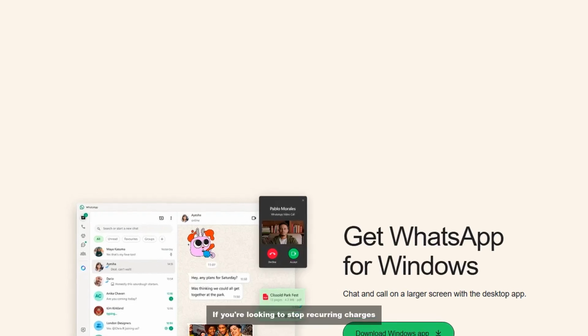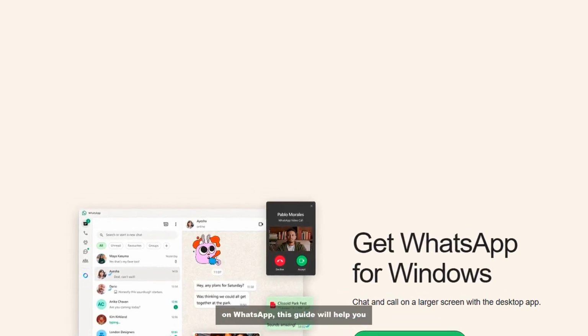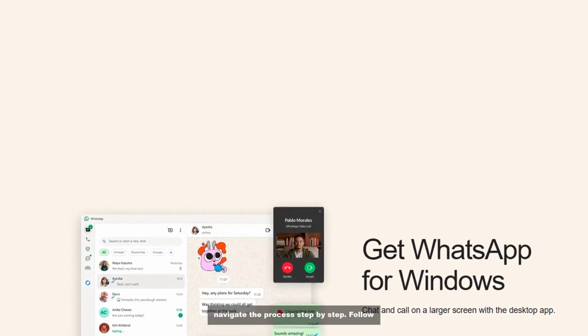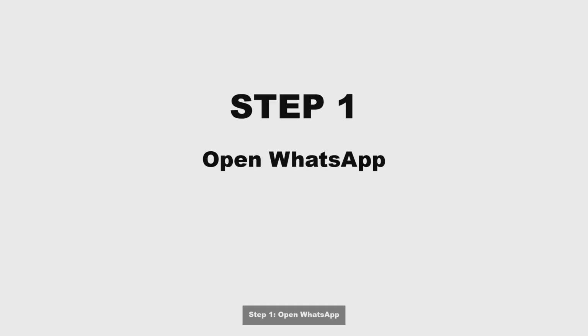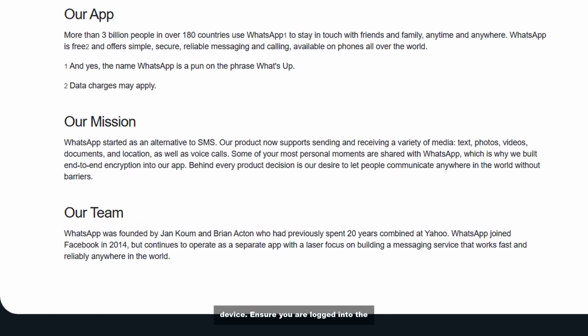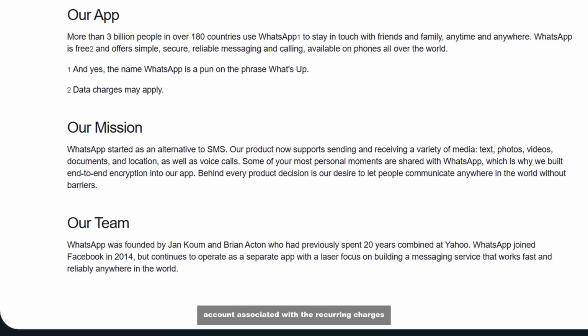If you're looking to stop recurring charges on WhatsApp, this guide will help you navigate the process step by step. Follow these instructions to manage your subscriptions effectively. Step 1. Open WhatsApp. Launch the WhatsApp application on your device. Ensure you are logged into the account associated with the recurring charges you want to stop.